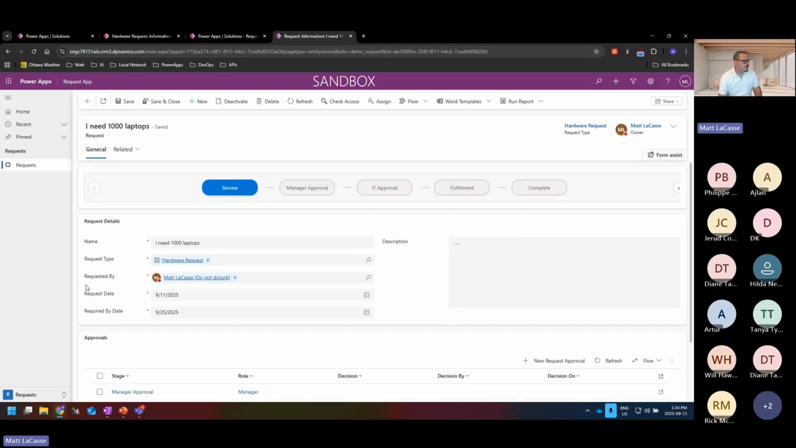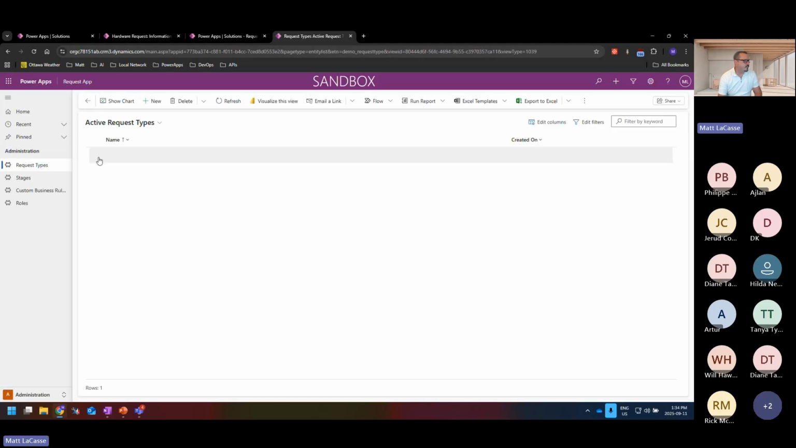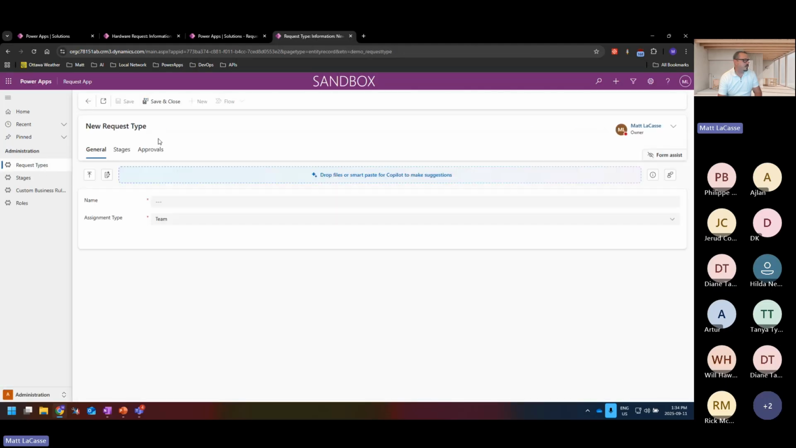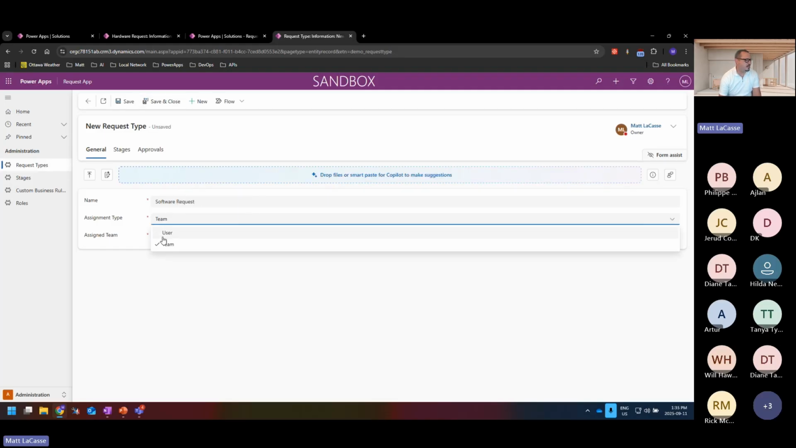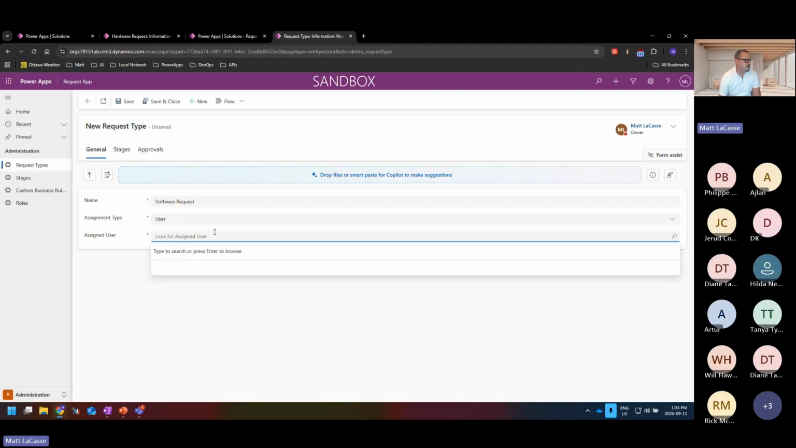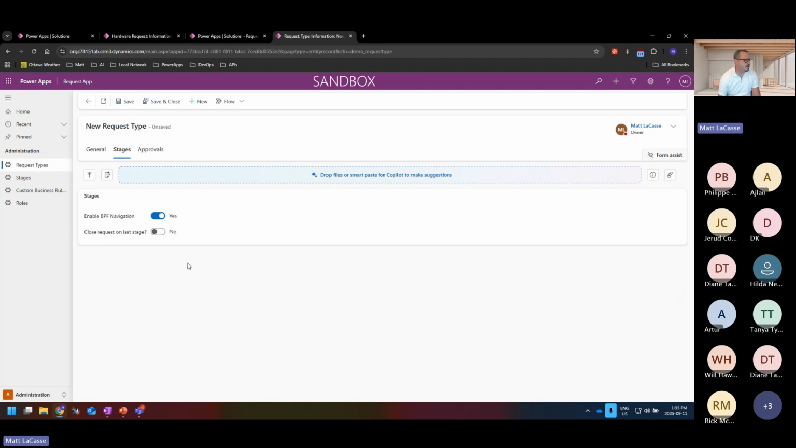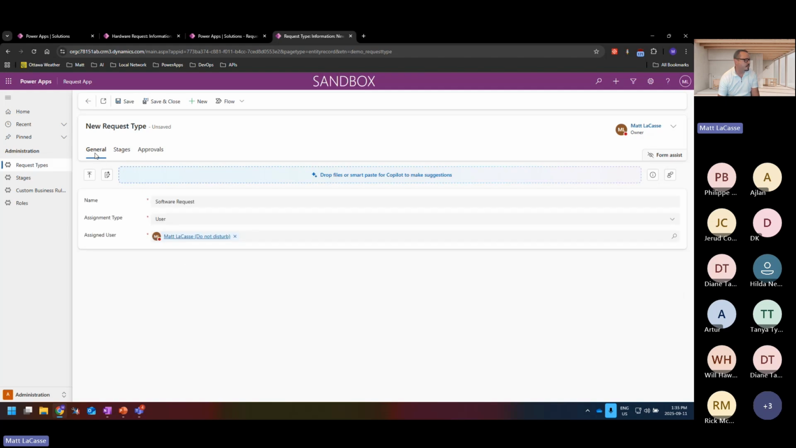The benefit of this too is, let's say that the software team has got wind of what you've got going on and says, yeah, we'd like to use this too. It is trivial to go through and spin up a new request type. It takes a couple of minutes. And let's say this is going to be for me. There we go.